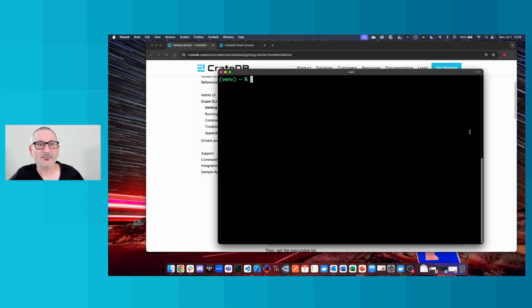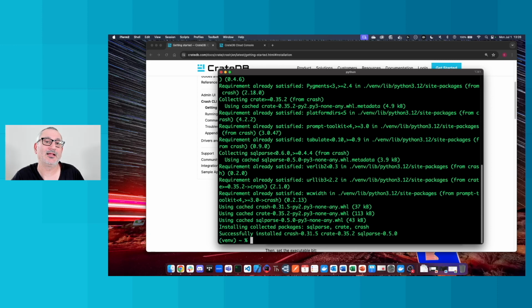Swap to the terminal, and we'll paste our command there, and off it goes and installs. Now that installed quite quickly because I have some of these dependencies cached from beforehand. Yours might take a moment while it downloads some of them from the internet.